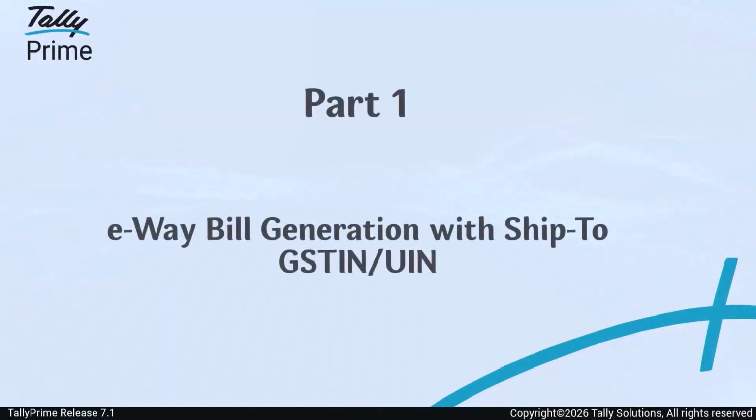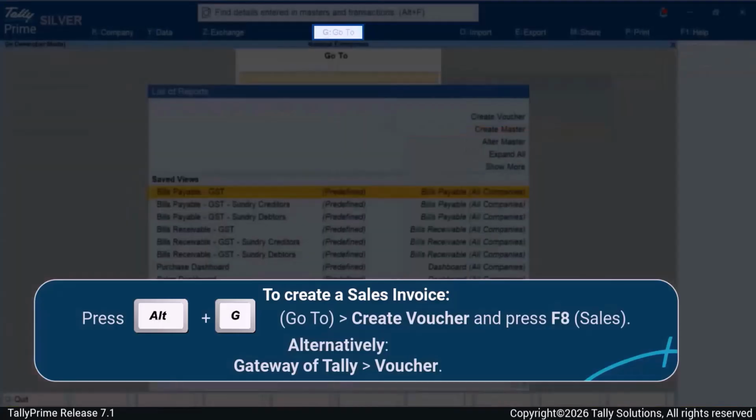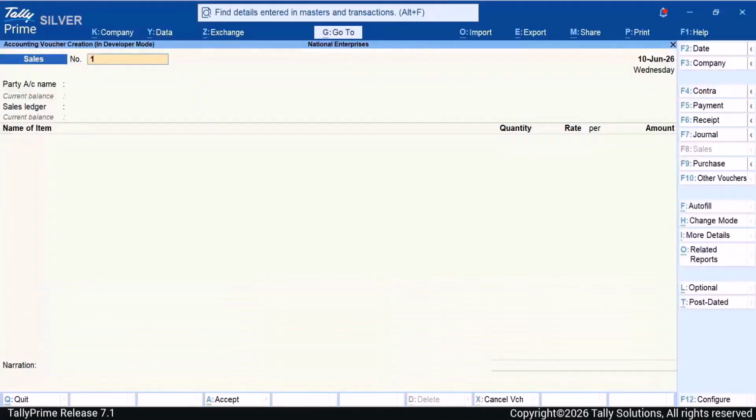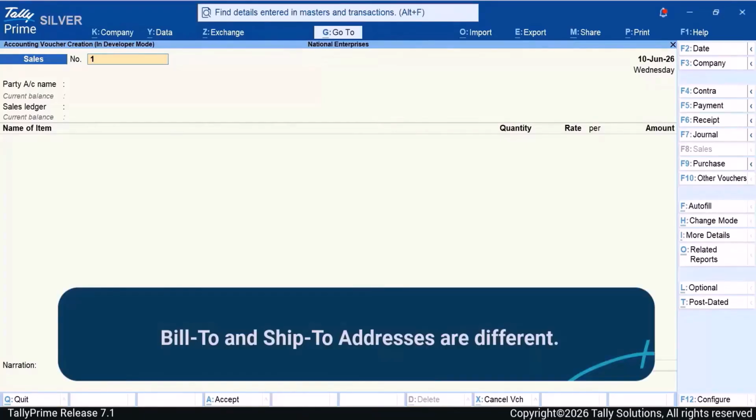Let's see how to generate e-way bill with the ship-to GSTN UIN. Press Alt-G. Create voucher. You need to enter all the details required for e-way bill generation. Now, let us consider that, in this transaction, bill-to and ship-to addresses are different.